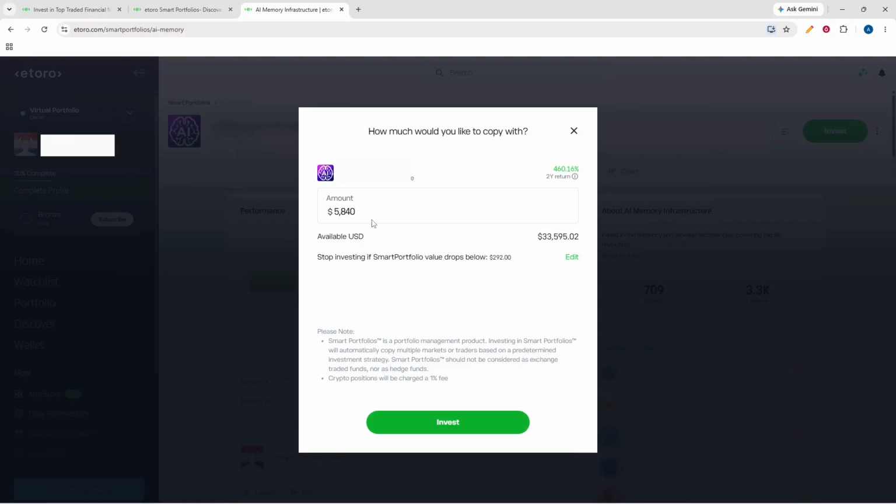Confirm the amount, confirm that you are investing in the intended smart portfolio, and then click Invest to complete the order. After the order is submitted, the smart portfolio is added to your portfolio in your eToro account. Your smart portfolio investment is now added to your eToro portfolio.